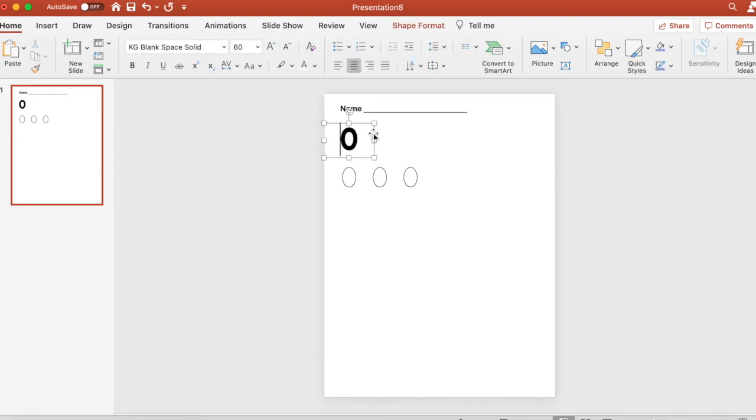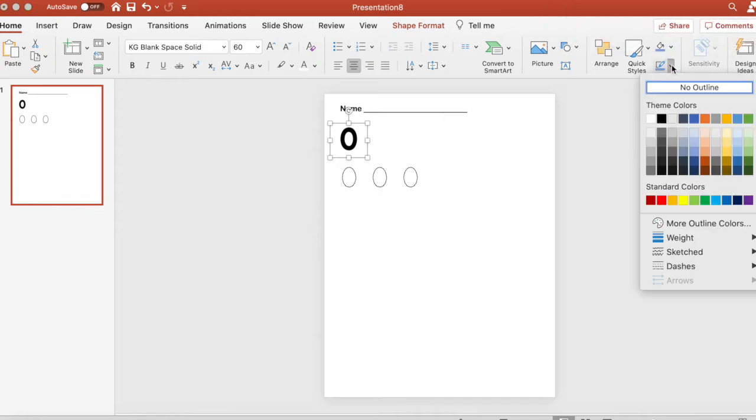I can even put a box around it. Now it already has a box, but as you can see, I can move it in. I can do it however I need to do it. And since it's a text box, I can choose to do the line. Over here, you can change the line. Right now it says no outline.